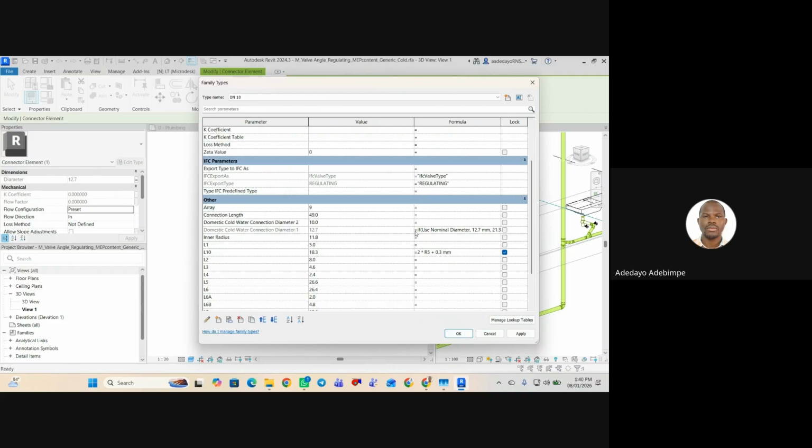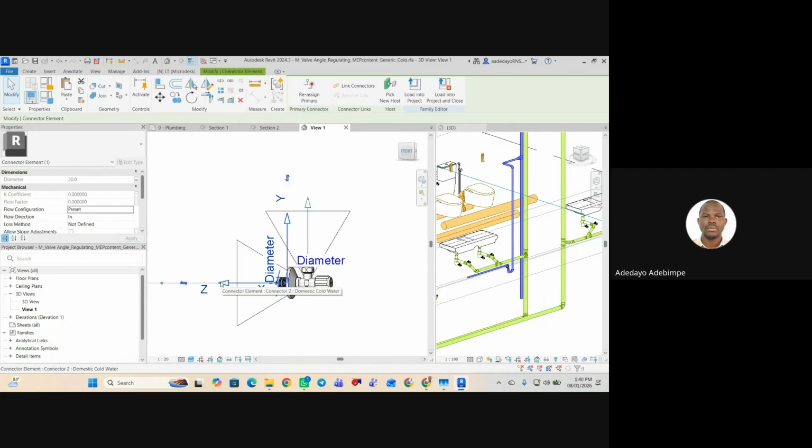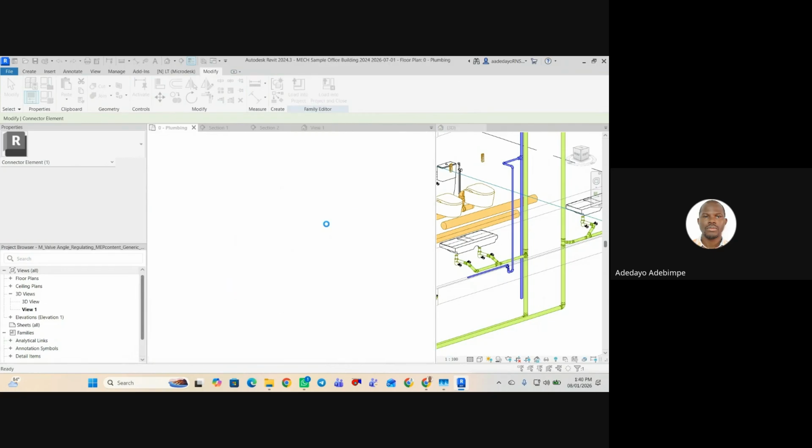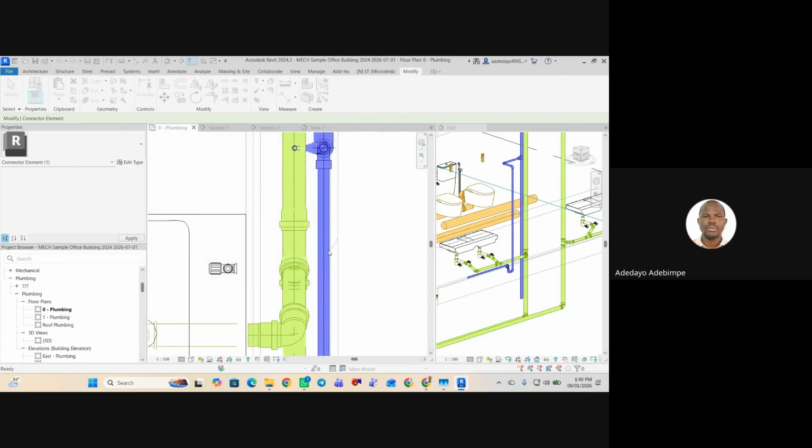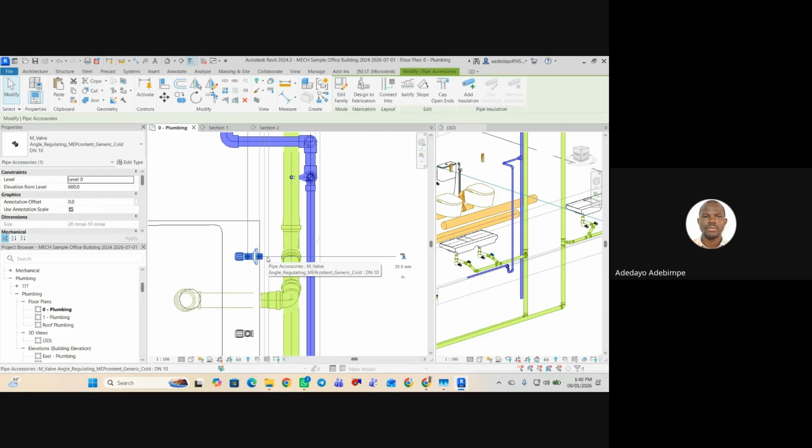So let me just change this to equals 20. Apply. Okay. Now my diameter connector should be 20. I'll do load into project and close. Do I want to save? No. Overwrite the existing version and its parameters. Now my connector should be 20 mm.